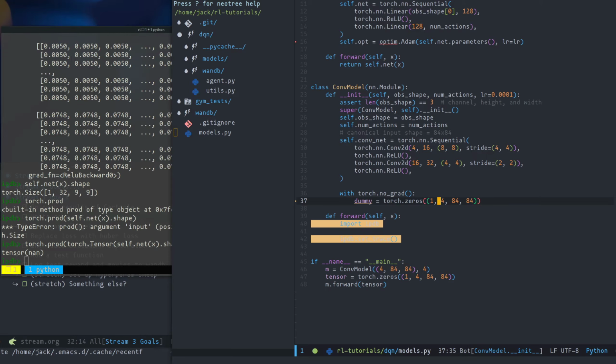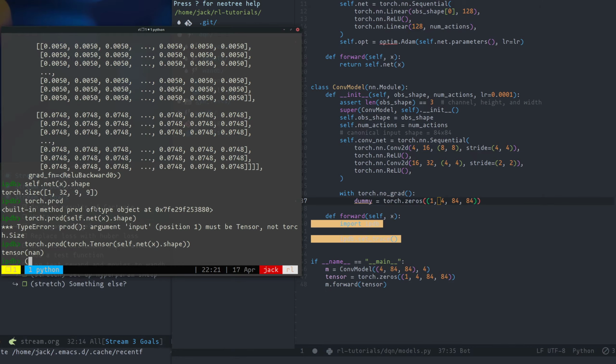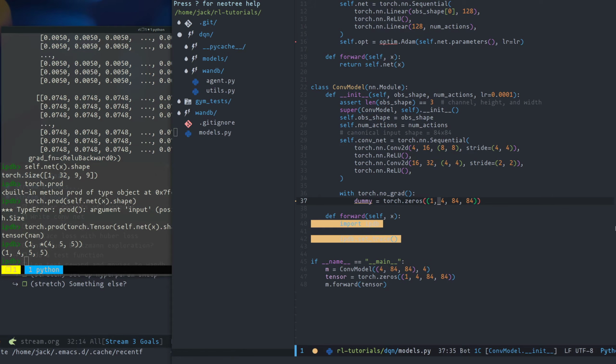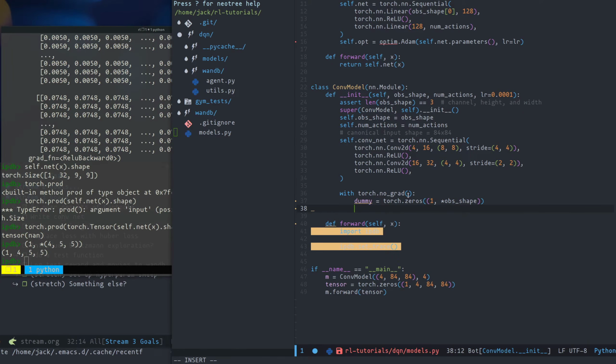Yeah, so in this case, the dummy actually needs to be, and let me see if that actually works. So basically I need to add the batch dimension to this, but then I can just take the observation shape and use the star operator to construct the size of the dummy tensor. And then I can pass the dummy tensor through the convolutional net. So let's just say x equals self.convnet, pass the dummy.